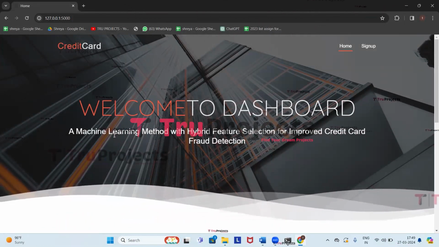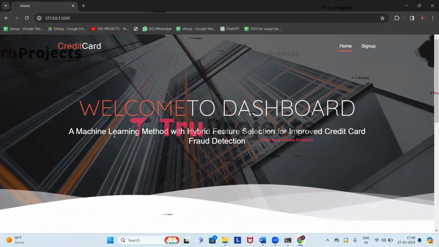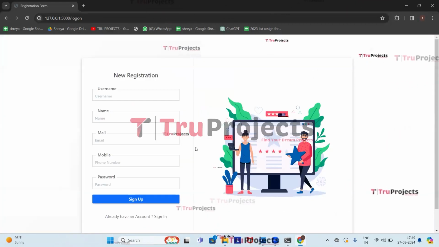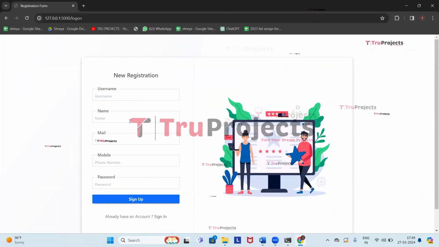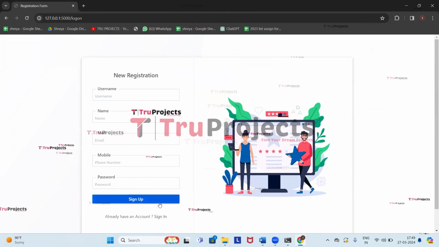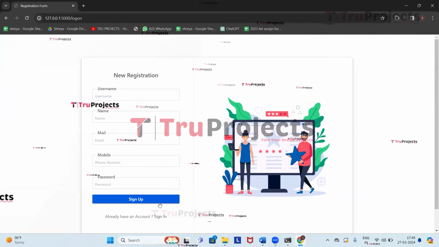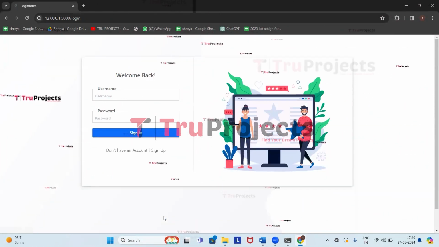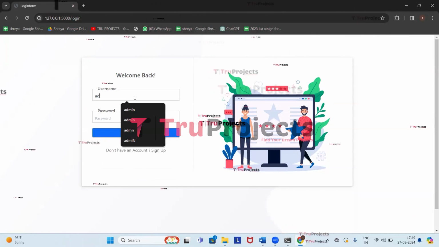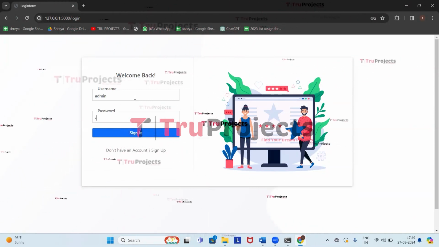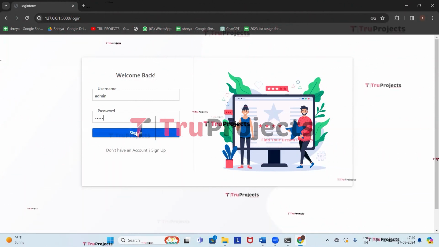To execute, first we have to sign up if we are new users. So click on sign up, enter all the registration details, and then click on sign up. I have already registered and have an account, so I'll directly sign in. Click on sign in. Here we have to provide a username and the password to log in. So I'm giving my username and the password. Now click on sign in.